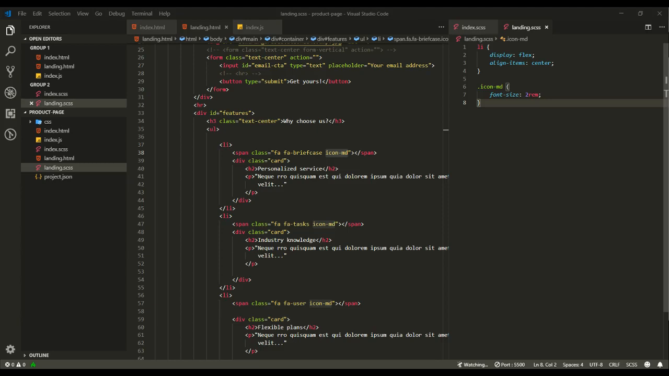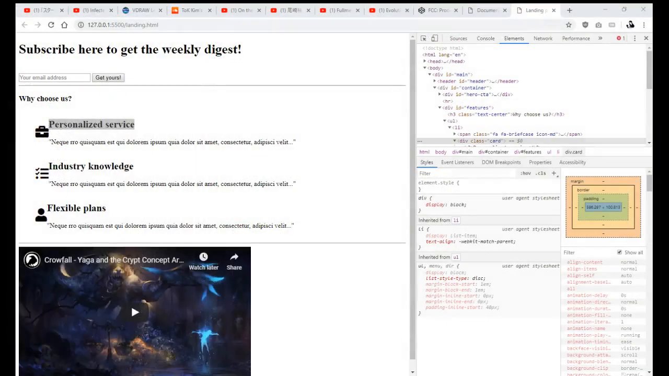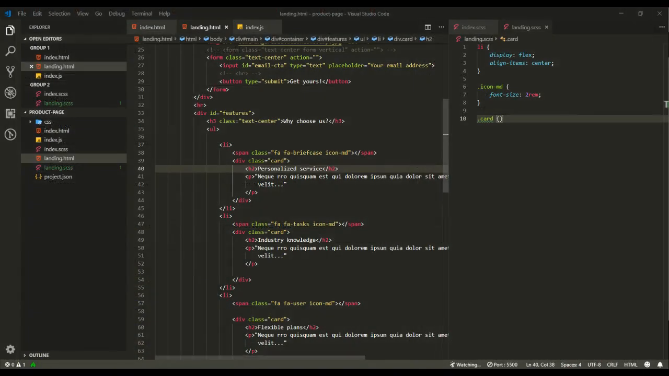Unfortunately, I cannot apply it from here to every single one. So let's take the card class, which I have previously assigned to the components that are wrapping the titles here in the website. The components wrapping the title and the text are wrapped in a div with the class card. All right, so that's looking good.